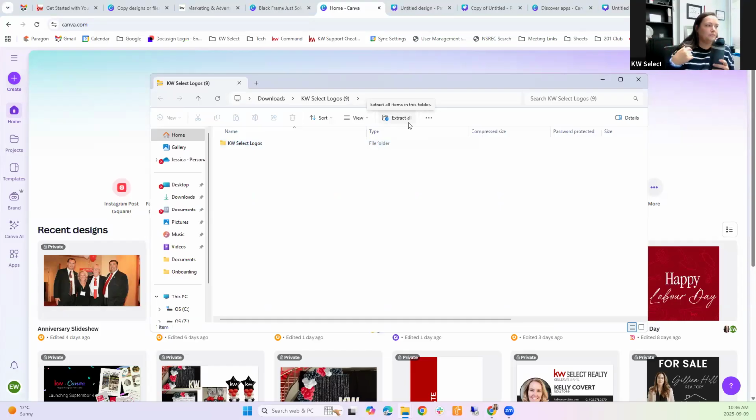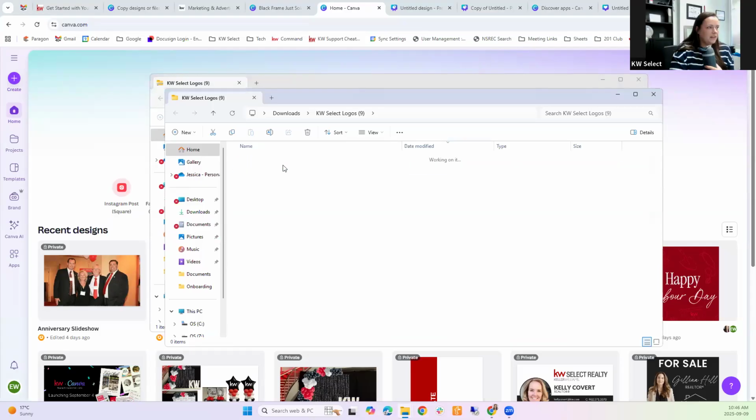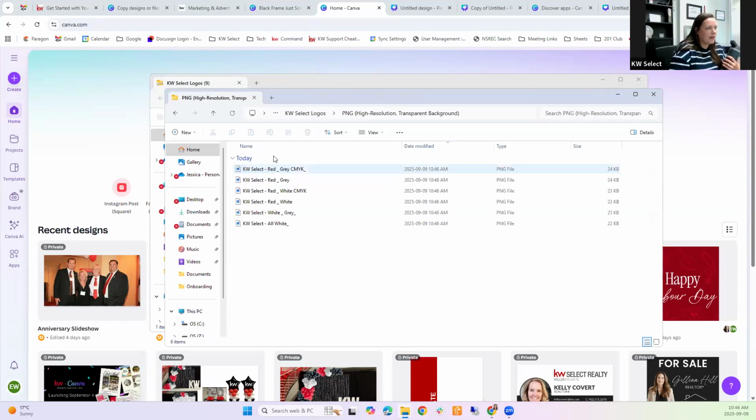And then when you go to browse the file, let me just do this. Sorry, it's been hidden by Zoom. That's why it wasn't extracted. So once you extract it, it's going to do this here, and then inside the folder, there are many versions. PNG is what I always recommend because it has that transparent background.